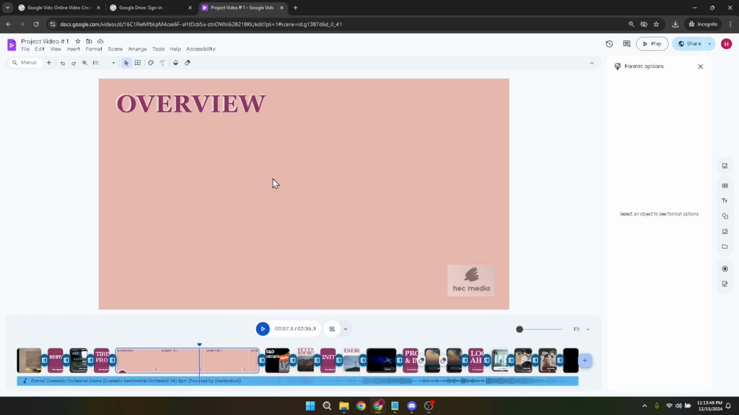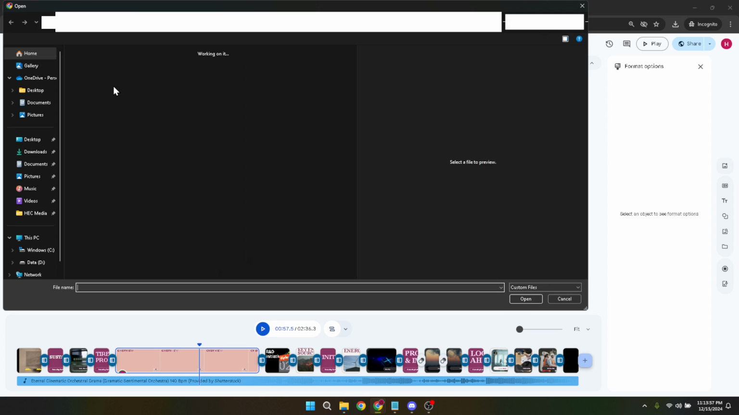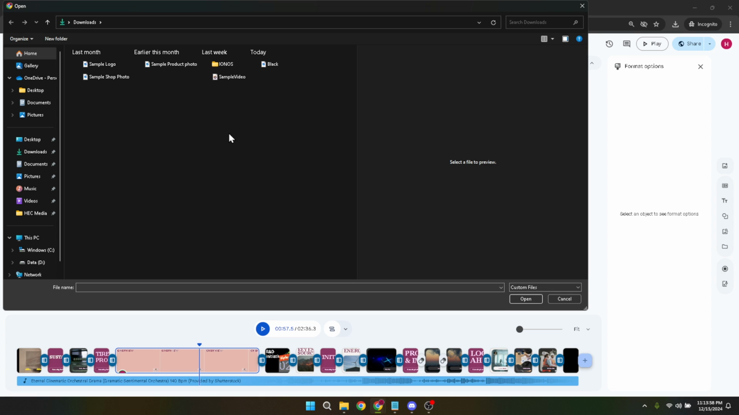The first thing you'll need to do is find the video you want to edit. Upon locating it, look for the Insert button. This button is your gateway to adding various elements to your video, including the overlays we're focusing on today. After you've clicked Insert, the next step is to select Upload. This option allows you to bring external elements into your video.